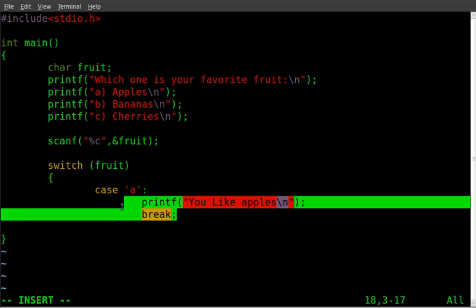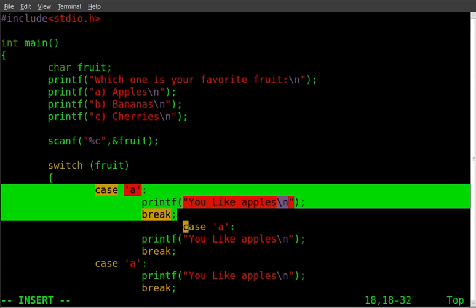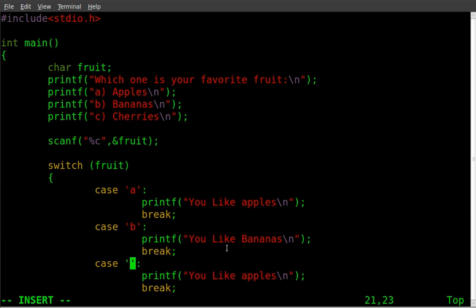To make things a little bit faster, I'm just going to copy and paste that. But we're going to change this to case B. If the user chooses B, we're going to print you like bananas. And we're going to say case C. So if the user types C, you like cherries.